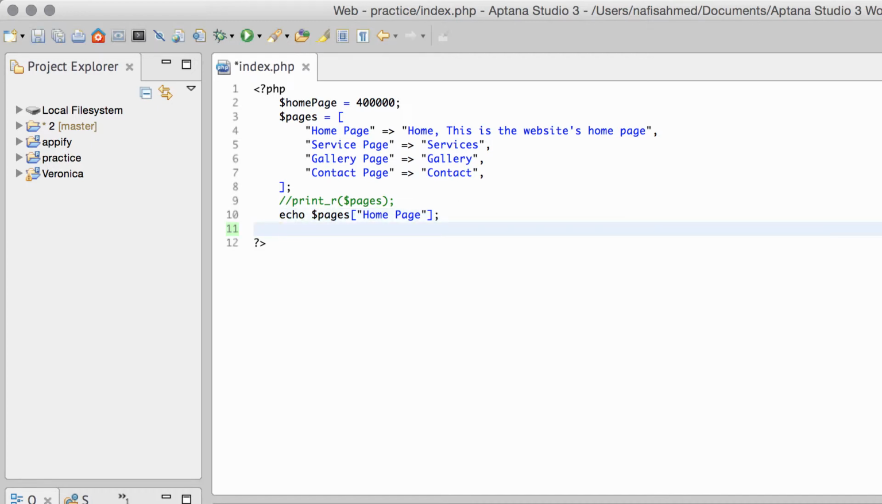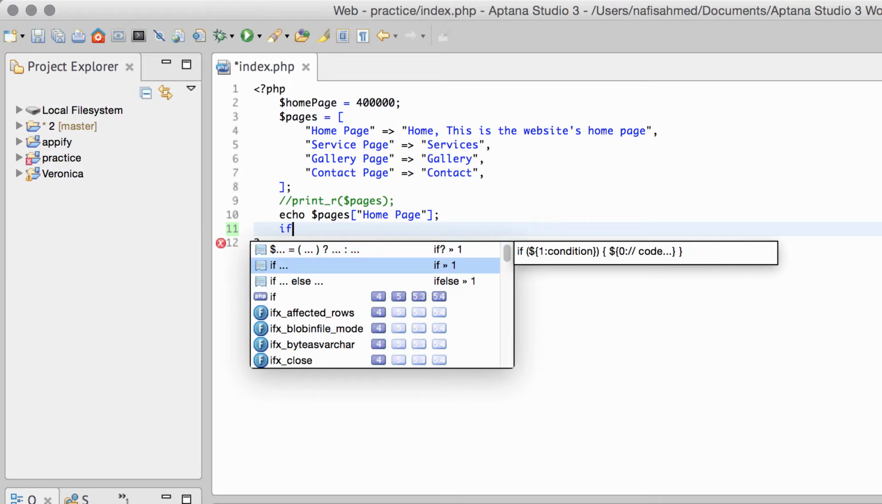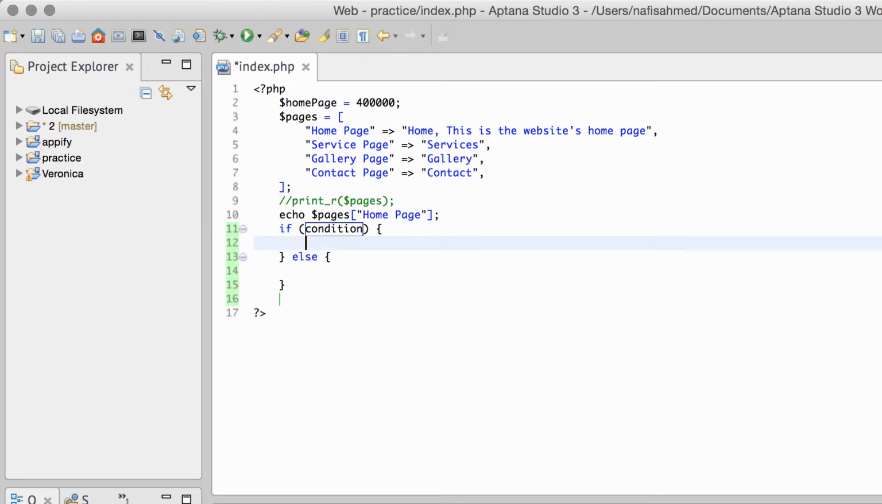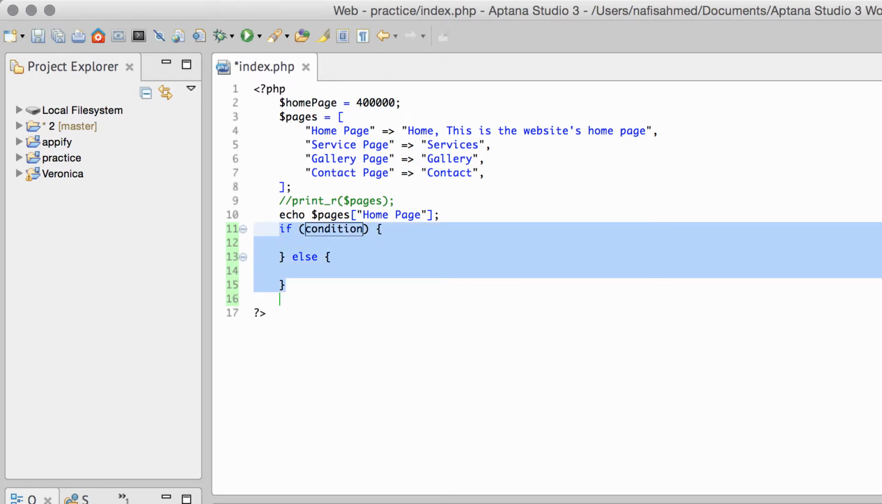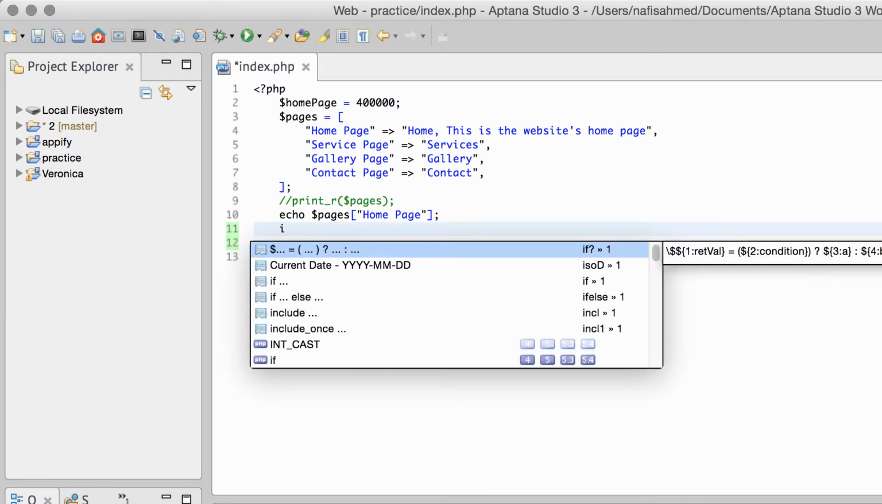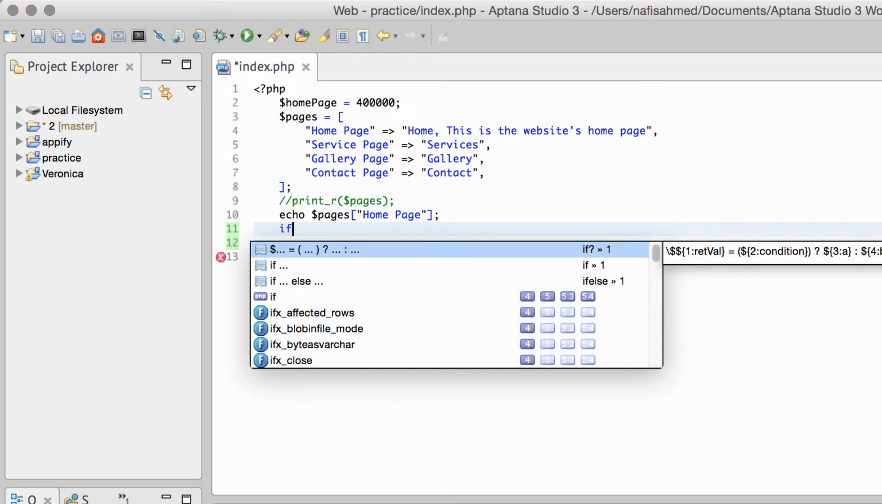So the syntax runs something like this. In Aptana, if you type if, you will see three forms of if. The first one is called the ternary operator, and you can see that in here.